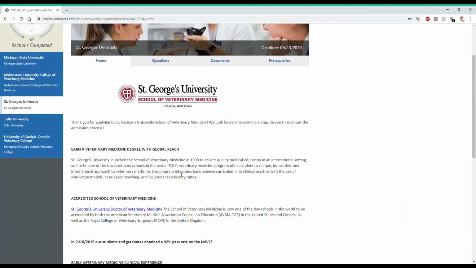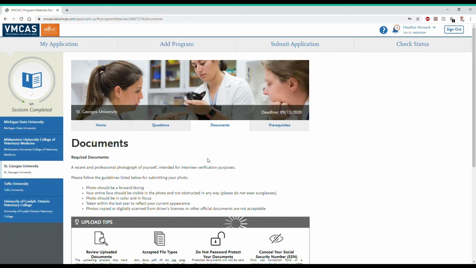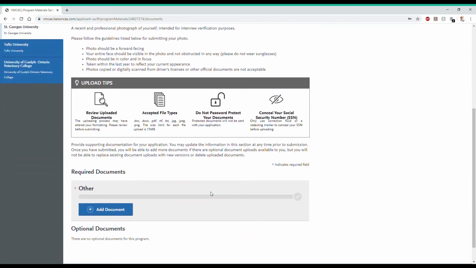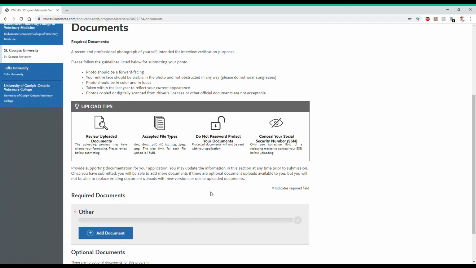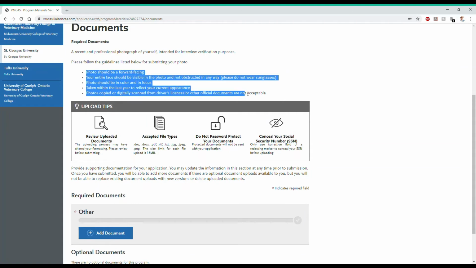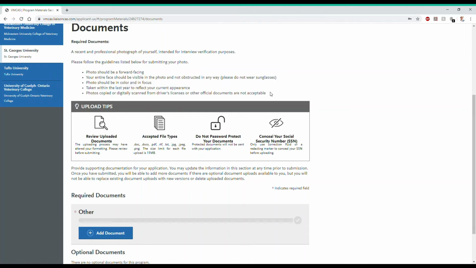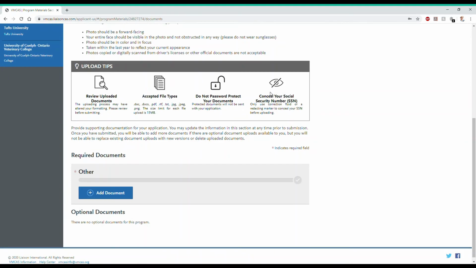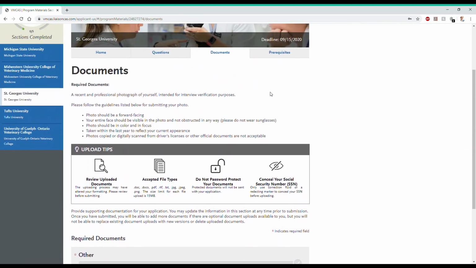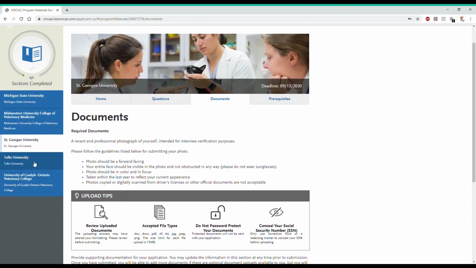With schools like St. George's, we have a Documents tab, and they'll tell you what they want, which would be located here. For example, what St. George's University wants is a photo, and I believe this would probably be used for your ID. I don't know because I'm not going to St. George's, but I can definitely get that information for you.